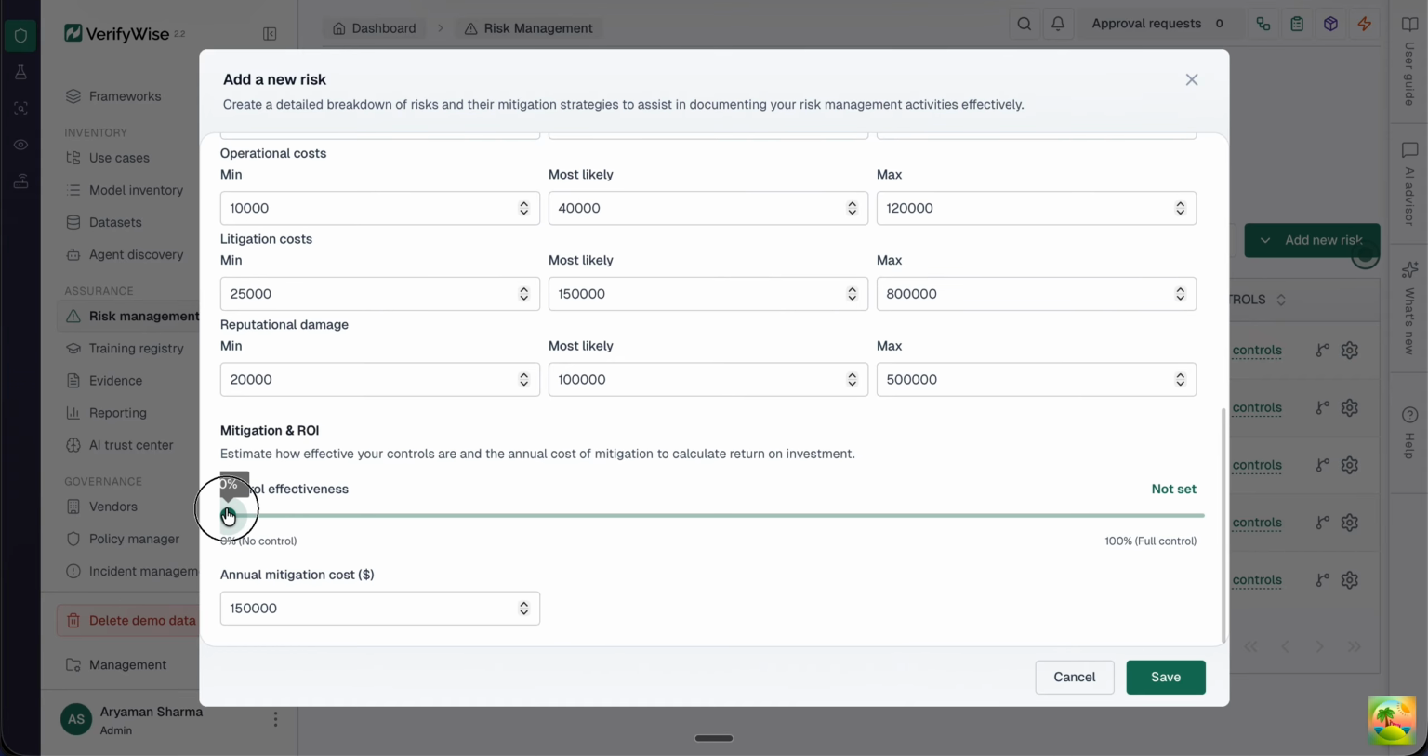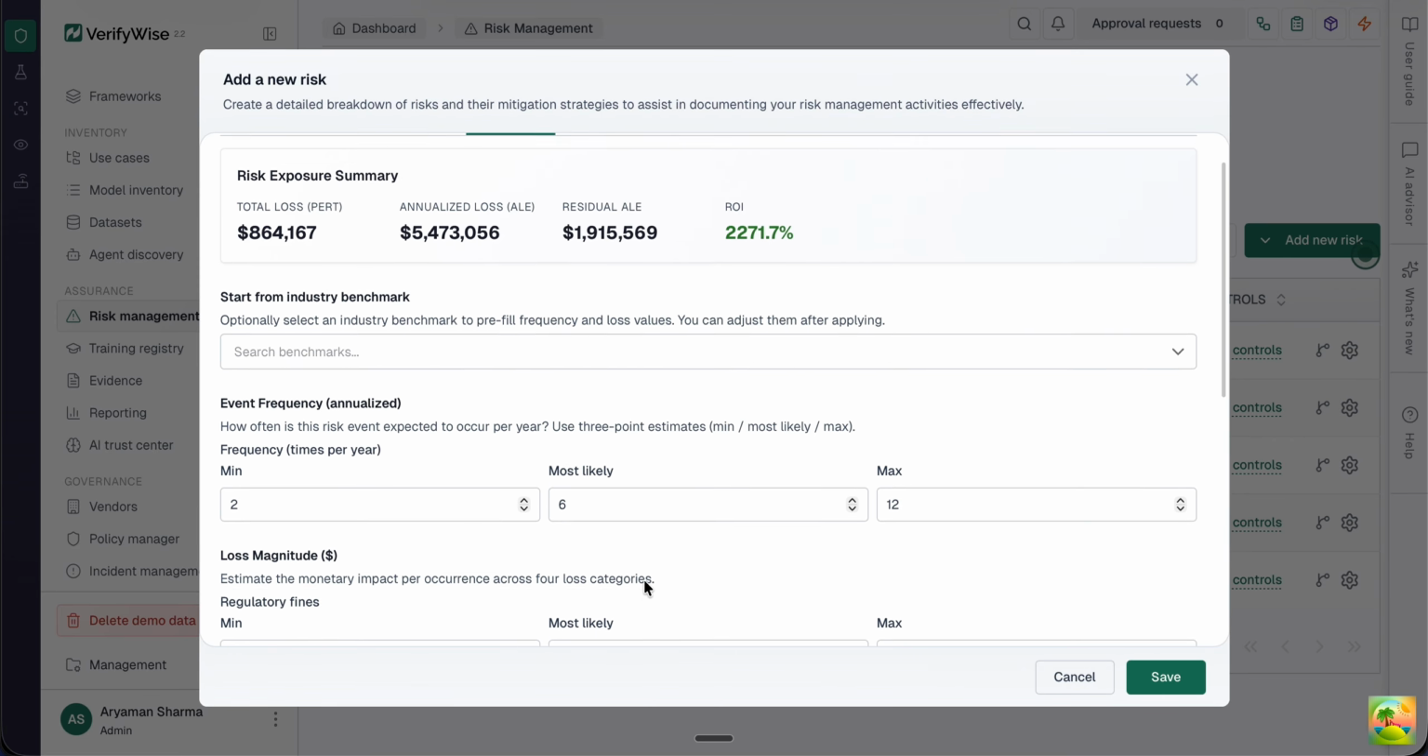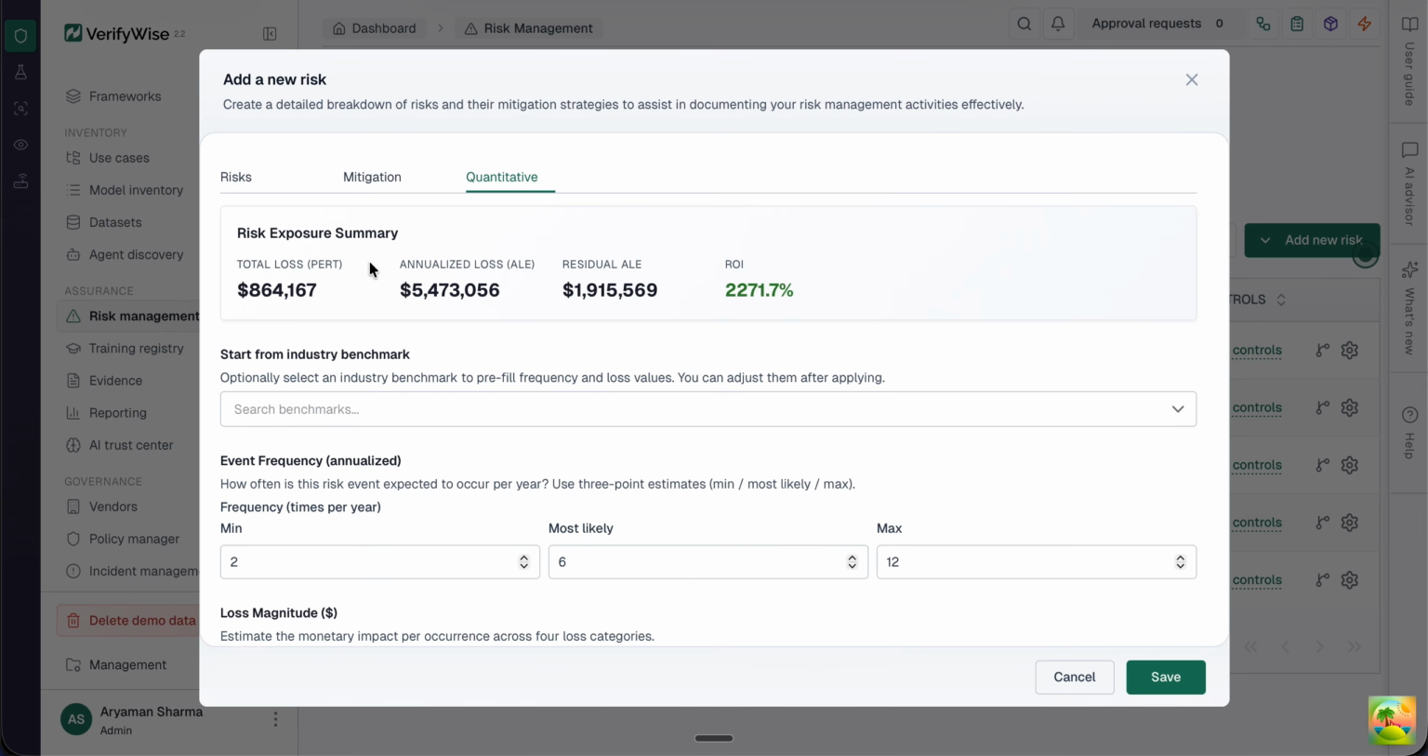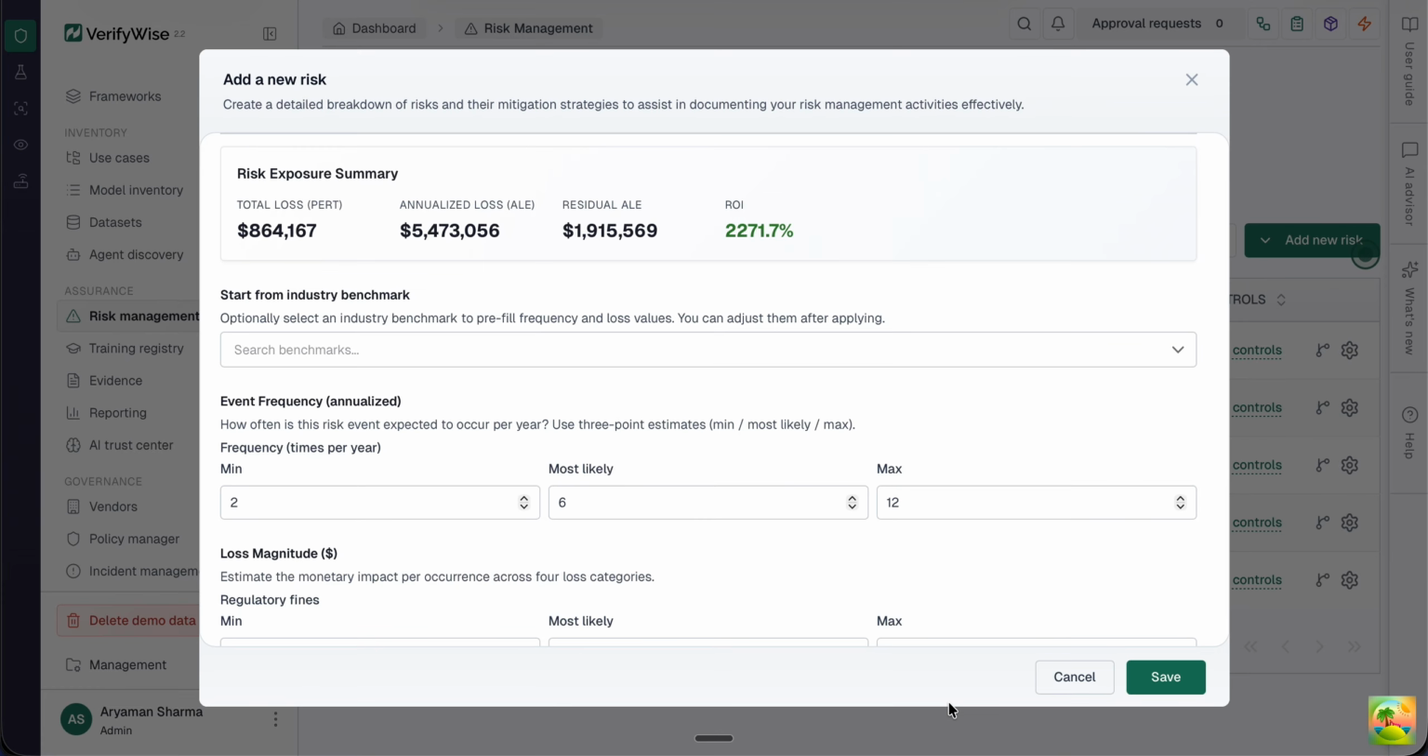For control effectiveness, I'll keep it at roughly 65%. And I've also given an annual mitigation cost, which is roughly about $150,000. So this now automatically gives you a summary of the risk exposure you are at. This is one of the key features that VerifyWise has. VerifyWise computes the annualized loss expectancy and ROI automatically, so you can justify the mitigation spend to leadership with real numbers. That's it. One risk fully documented across quantitative and qualitative dimensions.